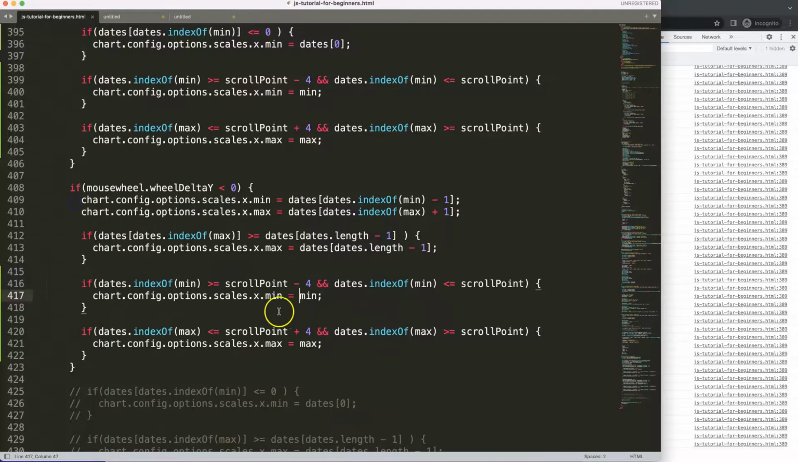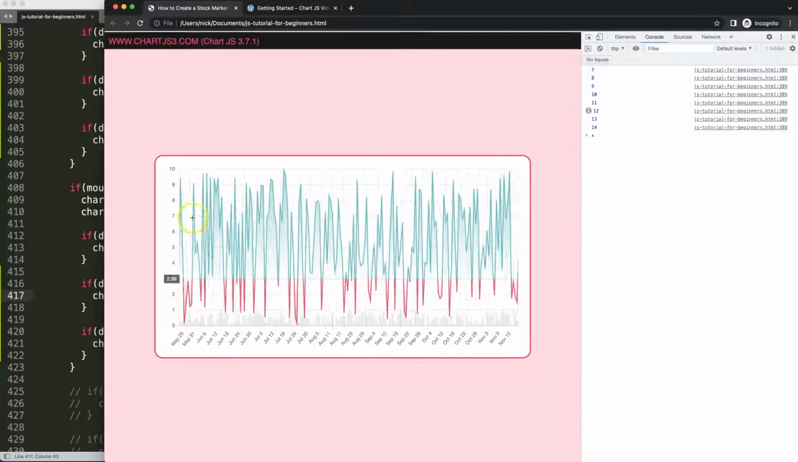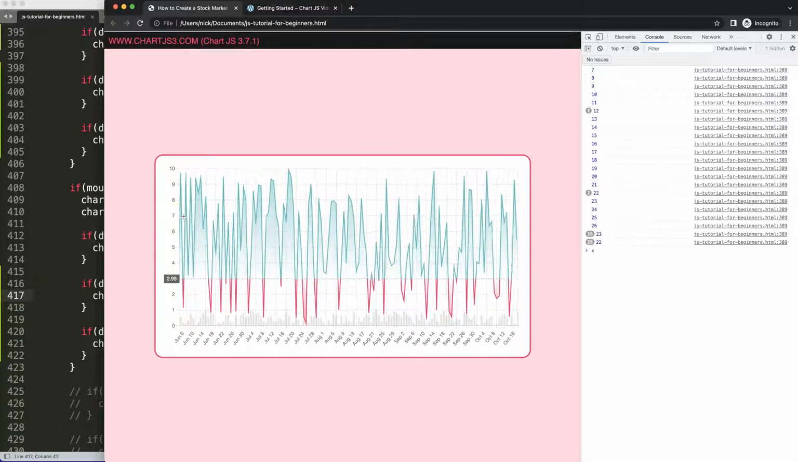So let's start to look at this issue. So we have this scroll point here. Let me check. Oh, after some testing or refreshing, apparently it worked. I guess I forgot to refresh. So if I refresh, you see here, zoom in, zoom out.